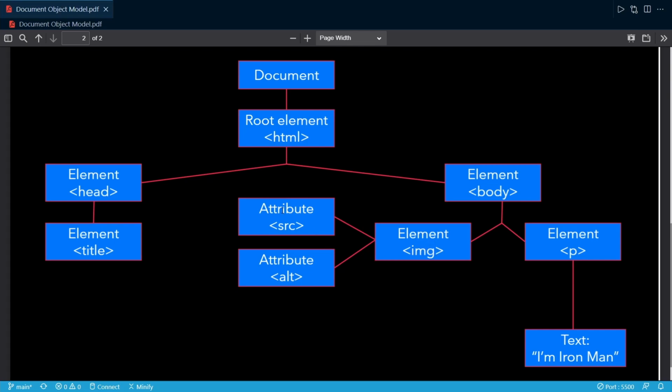Inside of body now we can have different things, like we may have an image, and the image may have different attributes like source and also alt attribute, and a body may also have a paragraph with text "I am Iron Man" or anything in general. This is just an example. So basically this is what a document object model means.